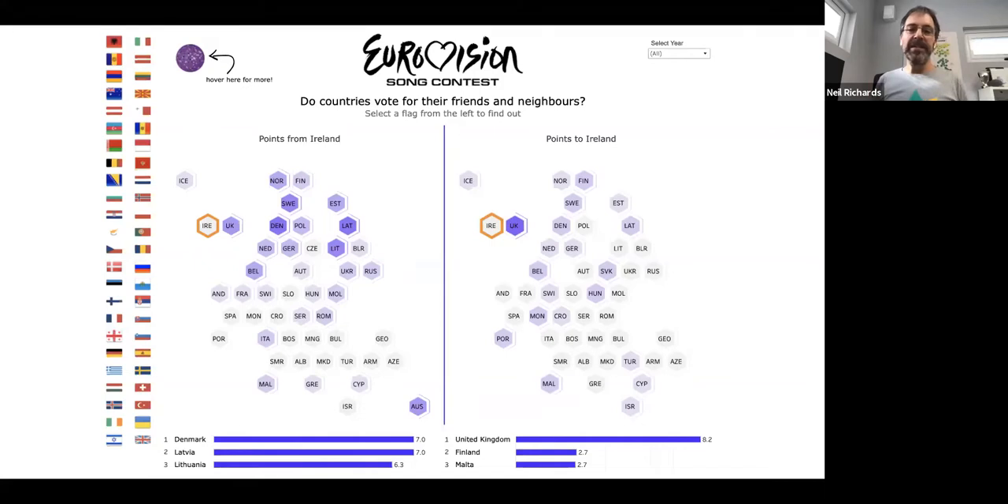I put some interactivity in so you could see how countries traditionally vote for their friends and neighbours. Or do they? I noticed that the United Kingdom traditionally give 8.2 points to Ireland and only 2.7 to other countries. What about Ireland? What are their favourite friends and neighbours? Denmark, Latvia and Lithuania? Okay, right, well, thanks guys. That maybe explains why we've barely scored a point in the last 20 years. But joking aside, there was a lot of fun to be had in that, and that's just one example of some metadata you can get around music visualizations.